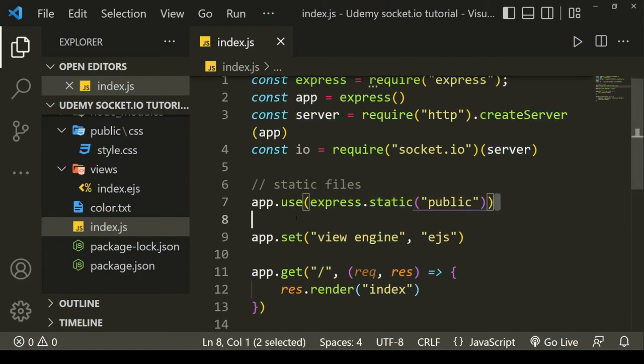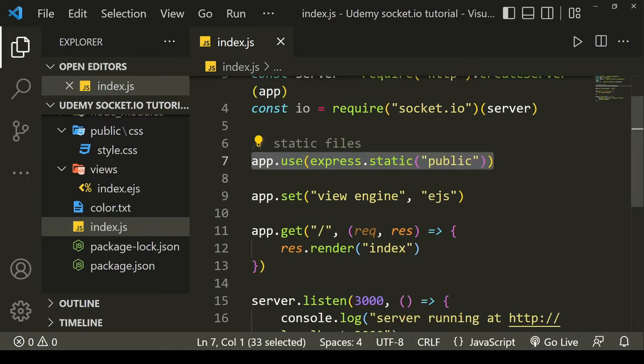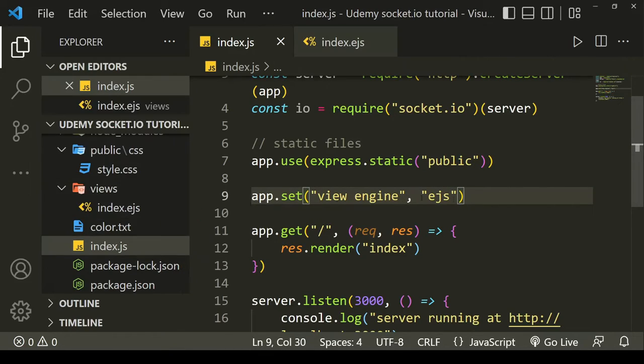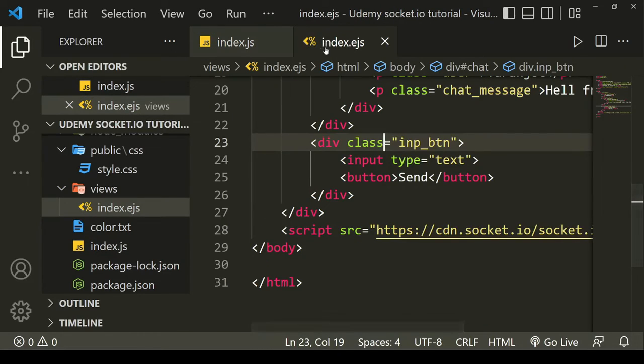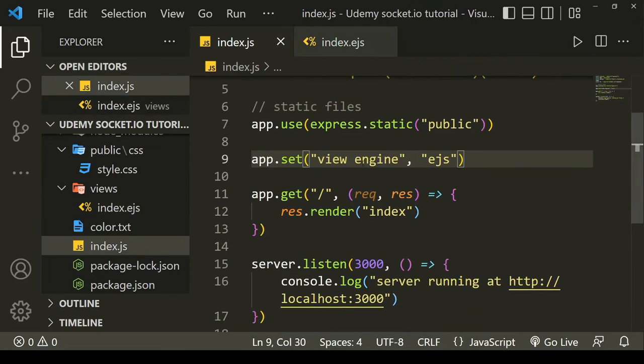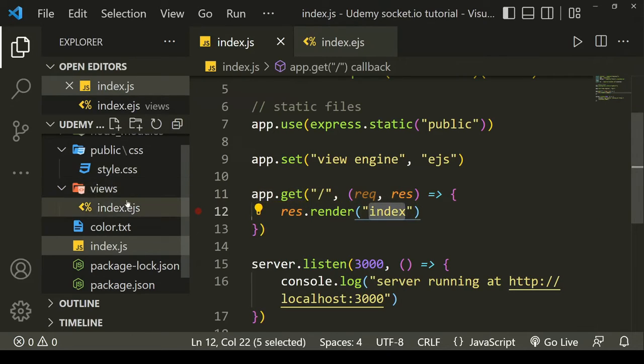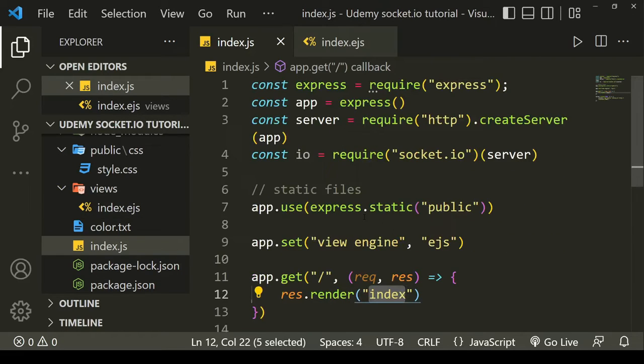And after that, we are setting up our static files with app.use express.static, and we are defining the public folder. And then we are setting our view engine. So what is this view engine? This view engine allows us to write some JavaScript in our templates as well. We have defined one route, so that whenever a user gets on our website, we will render the index.ejs file. So this is the code on the server side, and I hope you guys understand it.